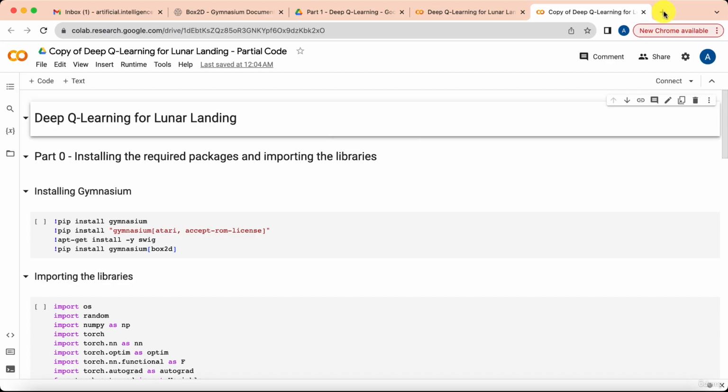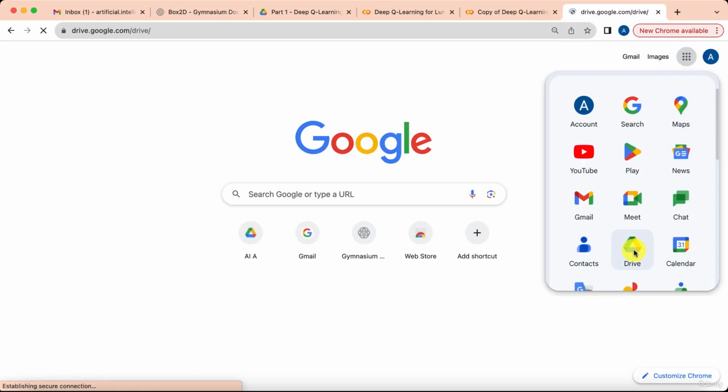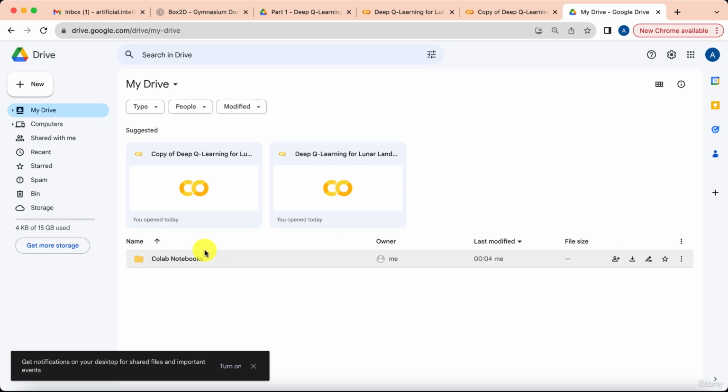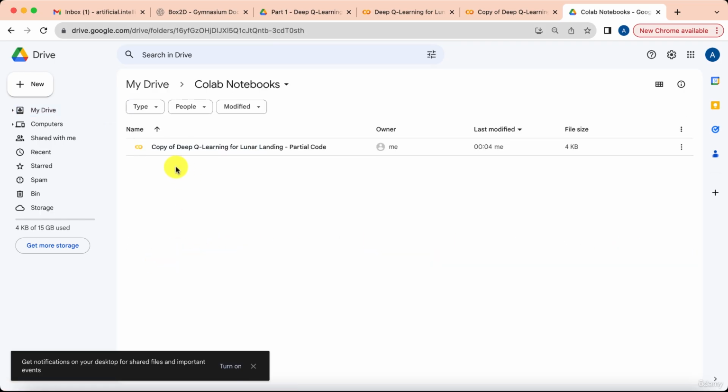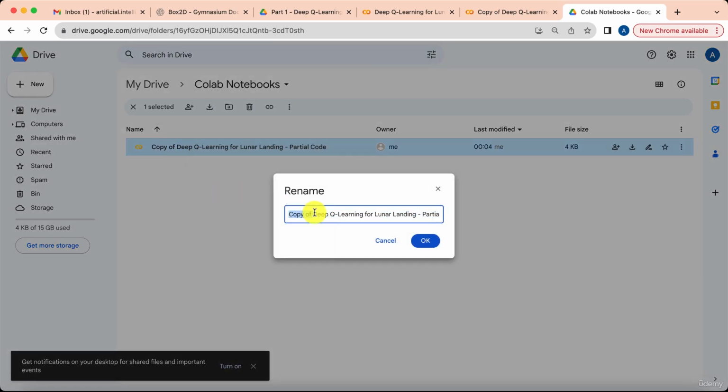So actually, if you open a new tab here and then go to your Drive, you will see this new folder, Colab Notebooks, inside which you will find this copy of our Deep Q-Learning implementation that you just created in your Google Drive. All right? And this one, you can modify it. And so now what we're going to do is rename this. We're going to remove the copy here because it's anyway now in your own Google Drive.